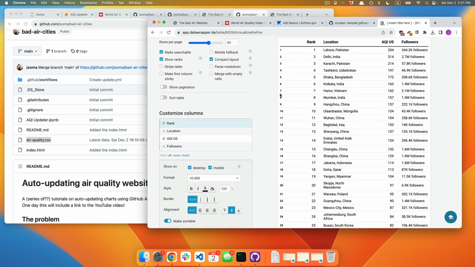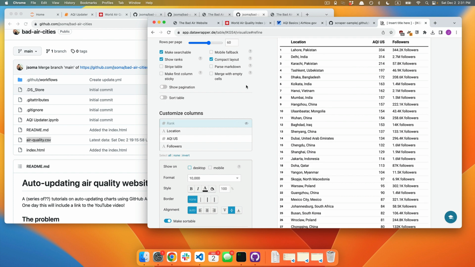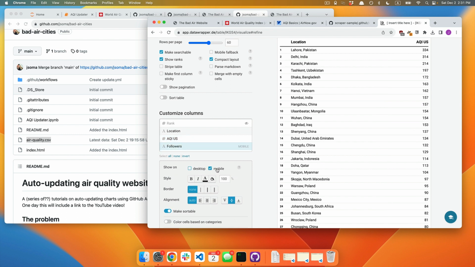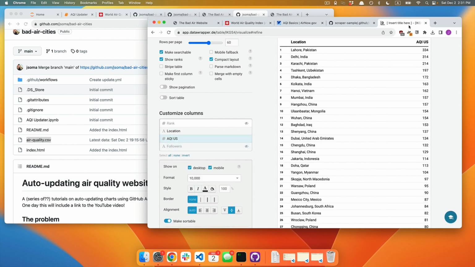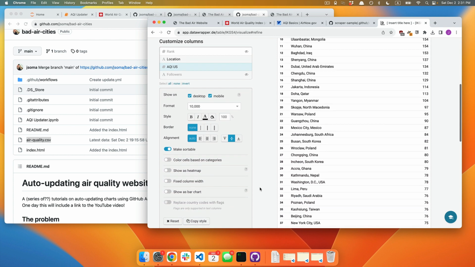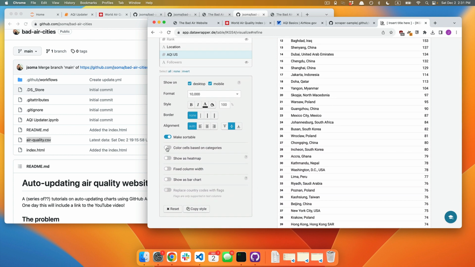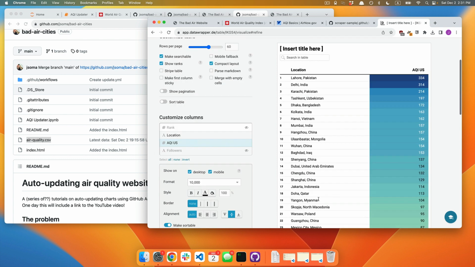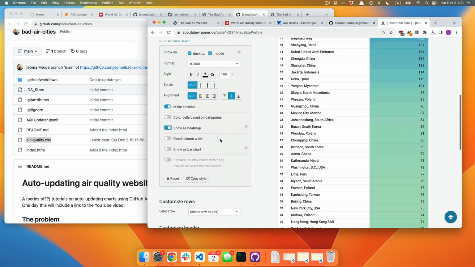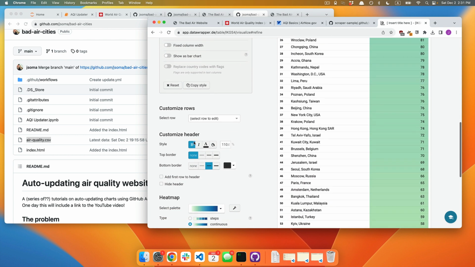Because I have rank here, I'm going to get rid of this rank column by removing it on both desktop and mobile. I'm going to get rid of the followers column. For the AQI column, I am going to reformat it. I'm going to color cells. Nope. I'm going to show as heat map. And you say, wow, look at that. And I say, no, that's not what we want. We're going to customize it.